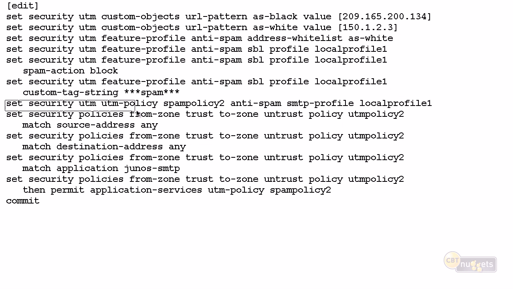So set security UTM policy, call this one spam policy 2, and then anti-spam SMTP profile, and then of course pointing back to our local profile 1 up here with the keyword local profile 1. Now we're going to do our security policy, right? Set security policies from the trust zone to the untrust zone, UTM policy 2, any source address, any destination address, and matching application Junos SMTP. This is just like before.